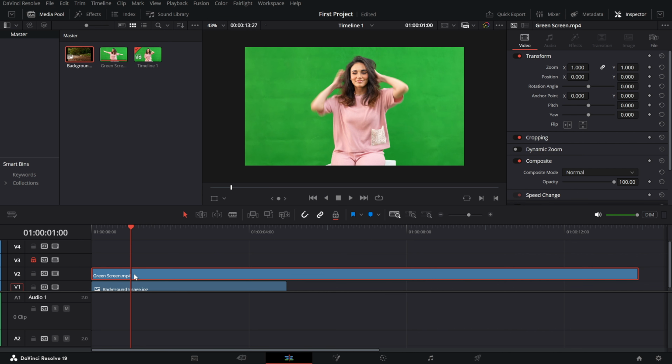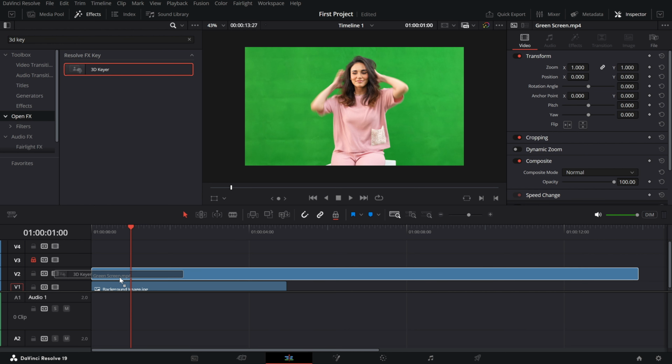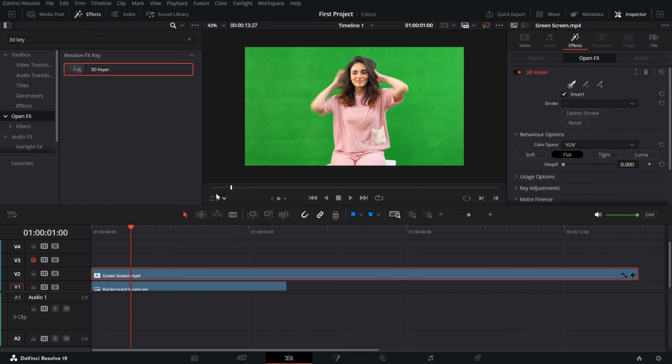Next, select the green screen clip, head to the effects library on the top left and search for 3D keyer. Drag and drop this effect onto your green screen clip. Now, here's where the magic happens. Look at the viewer window and on the bottom left corner, click the button to enable OpenFX Overlay. This will allow you to interact with the 3D keyer directly in the viewer.